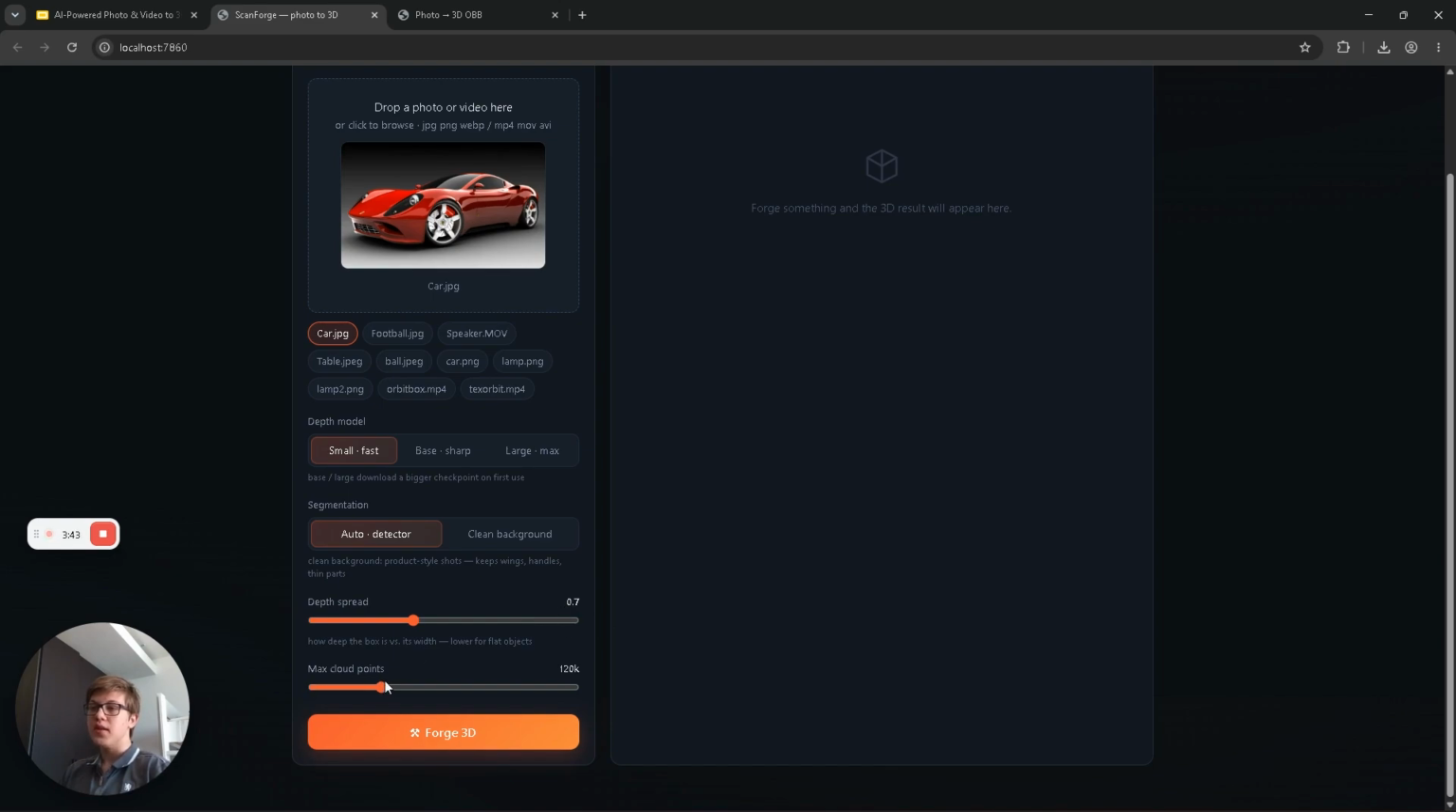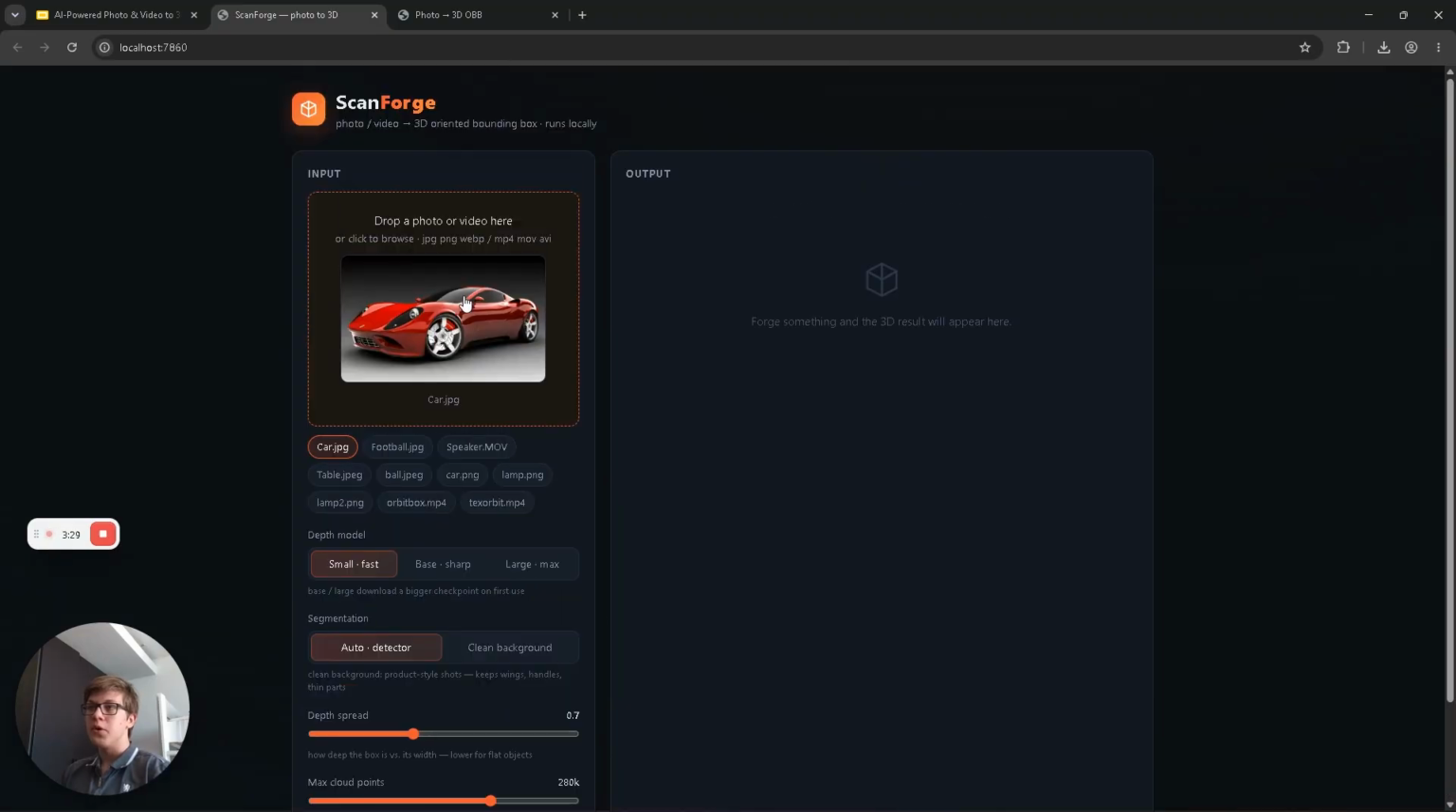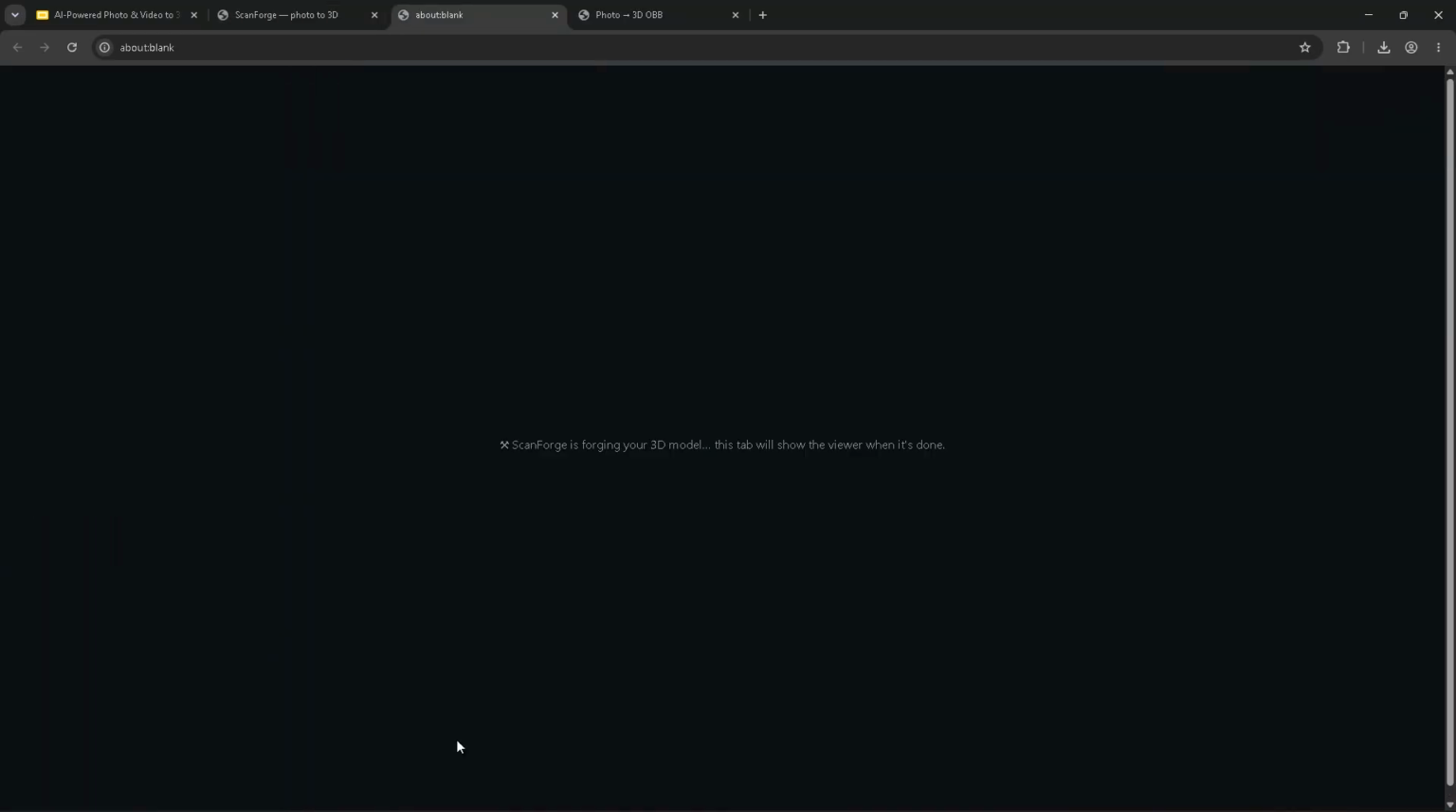Then you select the number of points which the AI plots onto the car, determining how smooth the final object looks, by which a large amount of points is most effective. Once you've selected all of these and put in your image or video, you can just click Forge 3D. It'll pop you out to another tab, which is the tab viewer of the model once it finishes thinking.